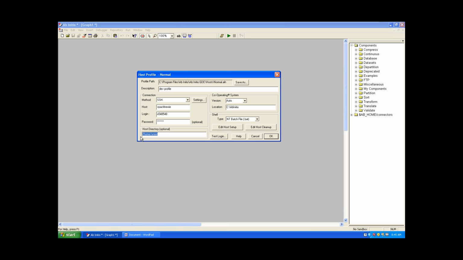Okay, if you want, you can pass the work directory as well, like this. In your server, your work directory can be different, like Ab-Initio slash data slash Ab-Initio work directory. Okay, you have to pass that kind of directory here.